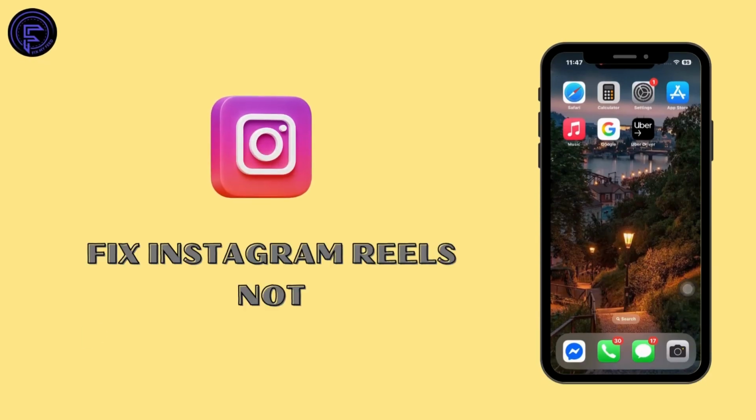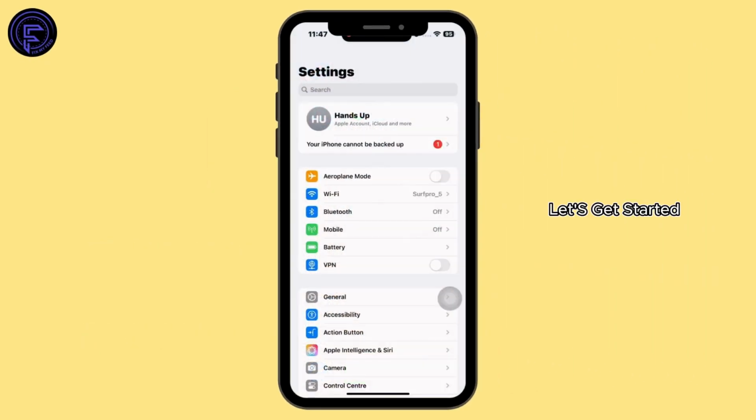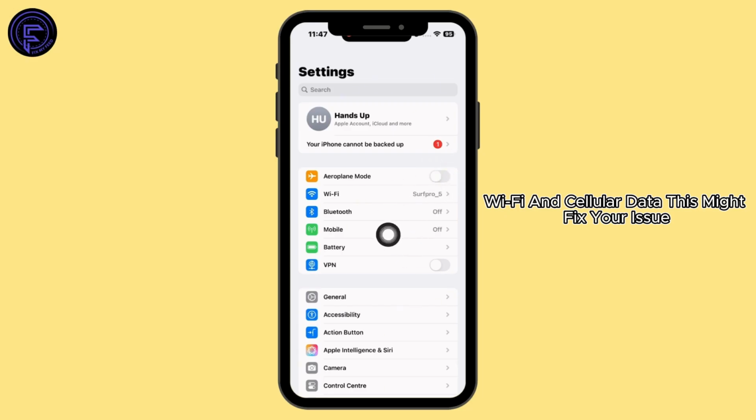How to fix Instagram Reels not playing or loading. Let's get started. First, launch your Settings app. Now you can switch between network, Wi-Fi and cellular data. This might fix your issue.